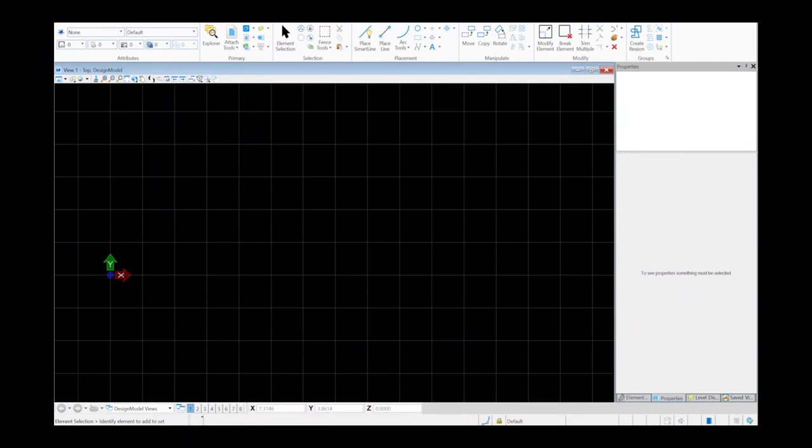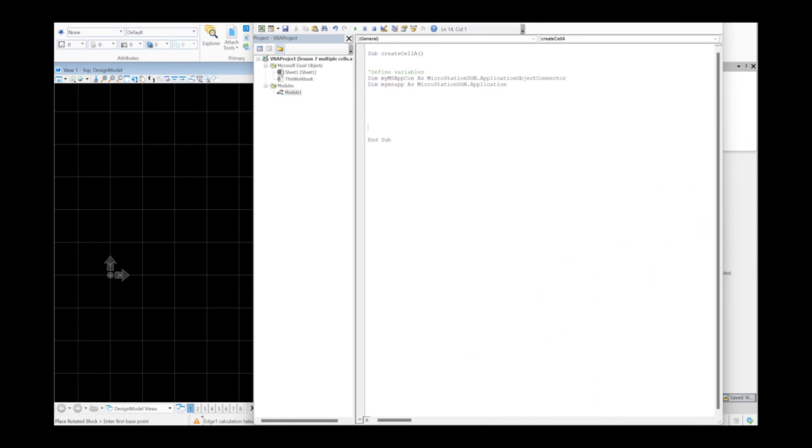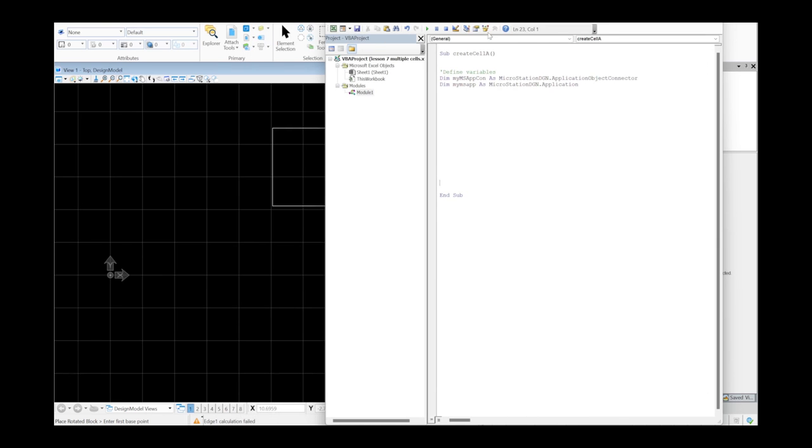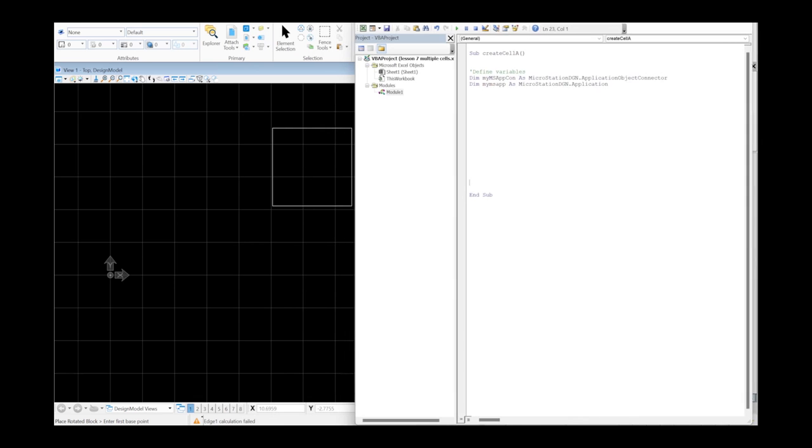So I had a question recently about how to create multiple cells from Microstation. Previously I made a video about how to do something similar. Now I want to do the same thing but entirely from Excel. So let me explain my theory. I know it might seem boring, but trust me, it's very important.